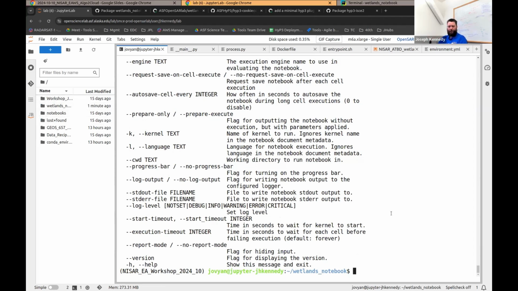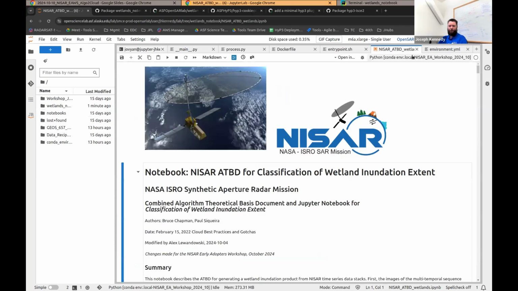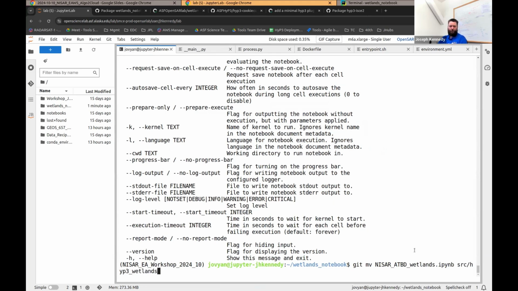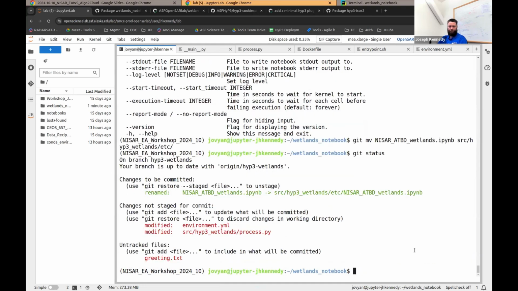So we will go ahead and do move. Let me close the notebook. There's our NISAR HyP wetlands notebook, and we're going to move it into source HyP wetlands. I'm going to just put it in the etc directory because it's not really a Python package itself. So it's in there. We've got our modified environment and the process stuff we're working on.